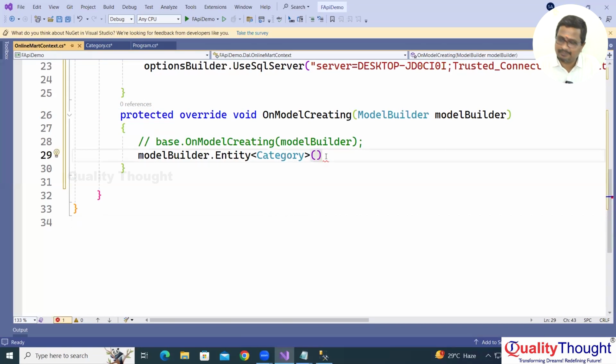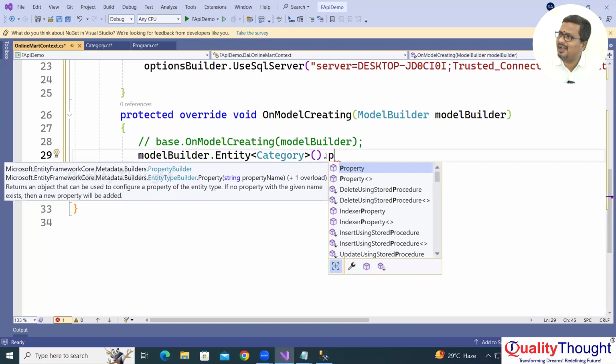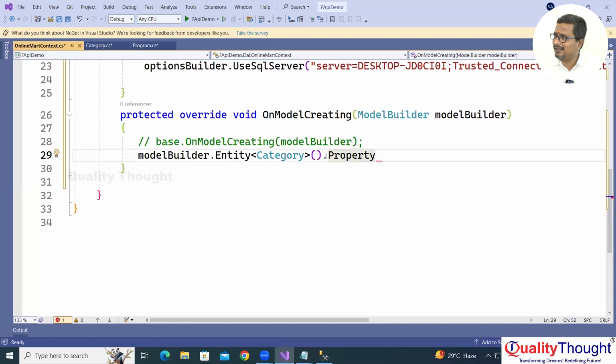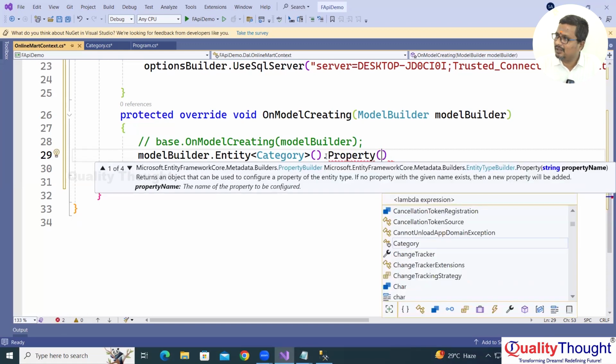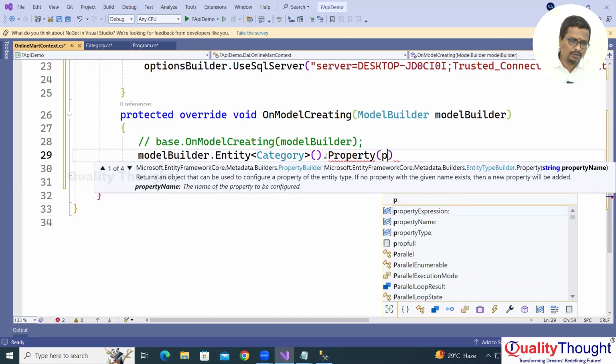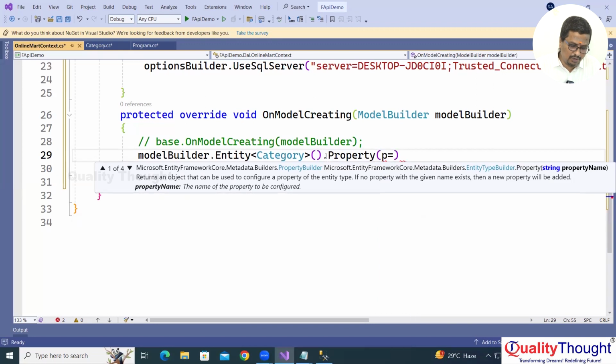Now from this category you need to get all the properties. Dot property returns all the properties of the category class. Now from those properties, which property is required? Only the ID property is required. Now the lambda expression here. Last day I told you to learn about EF Core, data annotations, Fluent API, collections, lambda expressions. At least you should have an overview. Then you can understand this flow very easily.